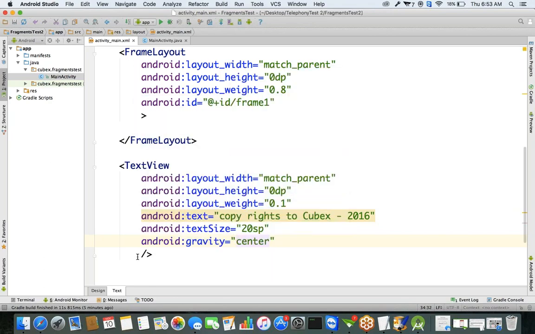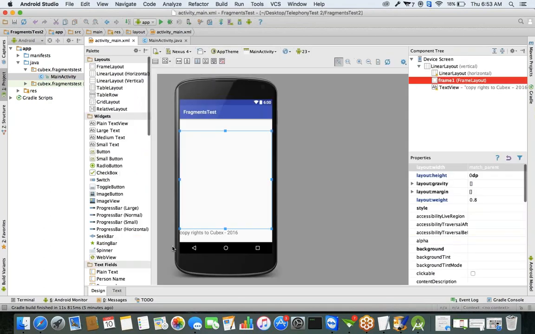Gravity is equals to what? Center. Android colon gravity is equals to what? Center property applied.